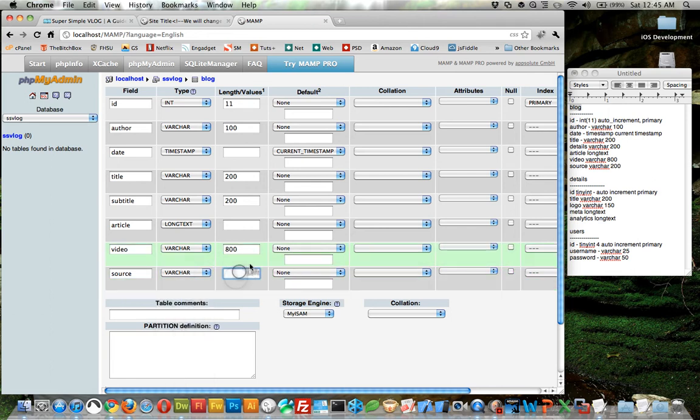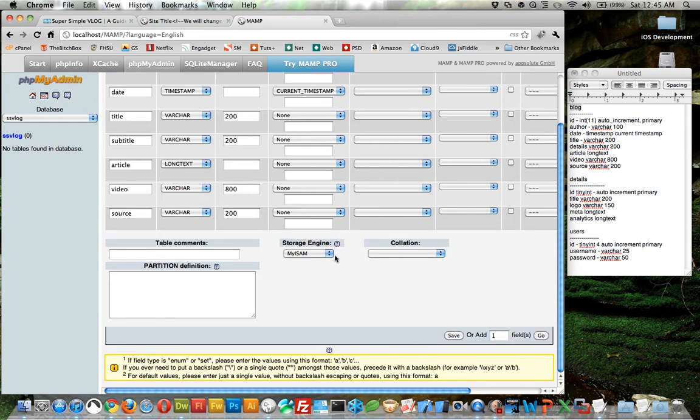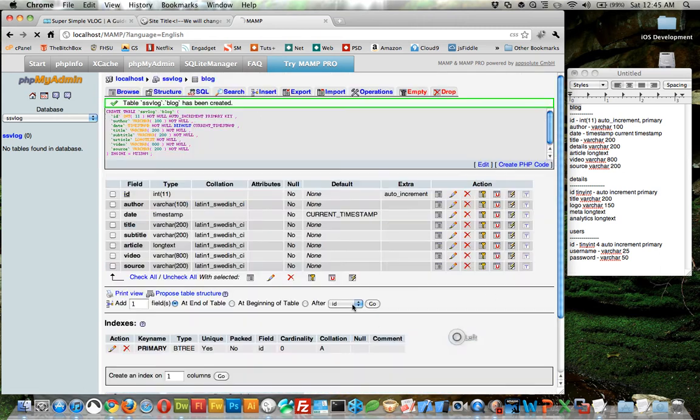For source, let's do 200 characters. Who knows how long that link will end up being. 200 characters should be adequate though. When you're done and you filled all this out, you just click Save. And voila, we've created this table for this database and it's located here now.